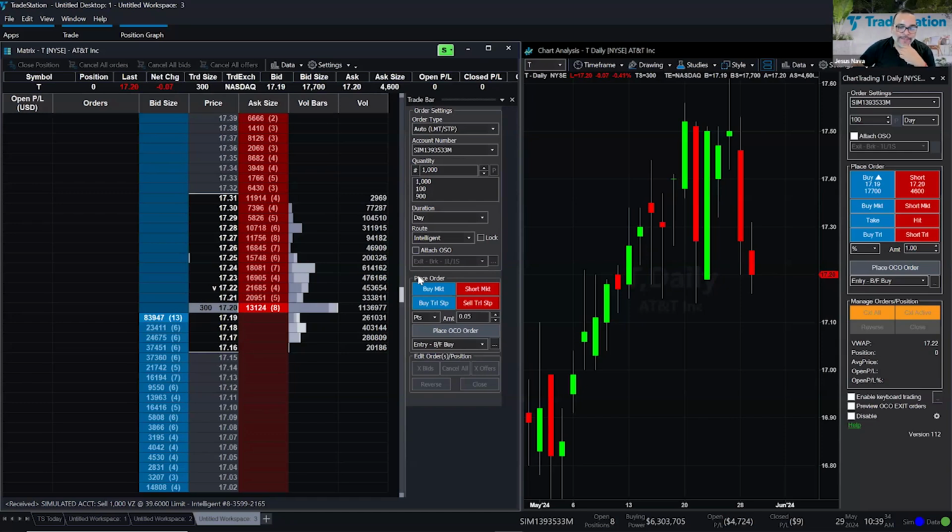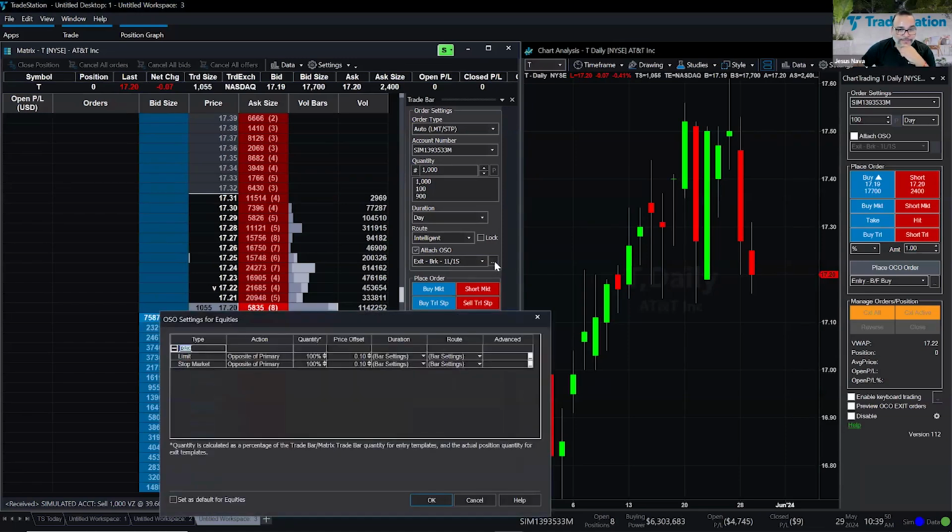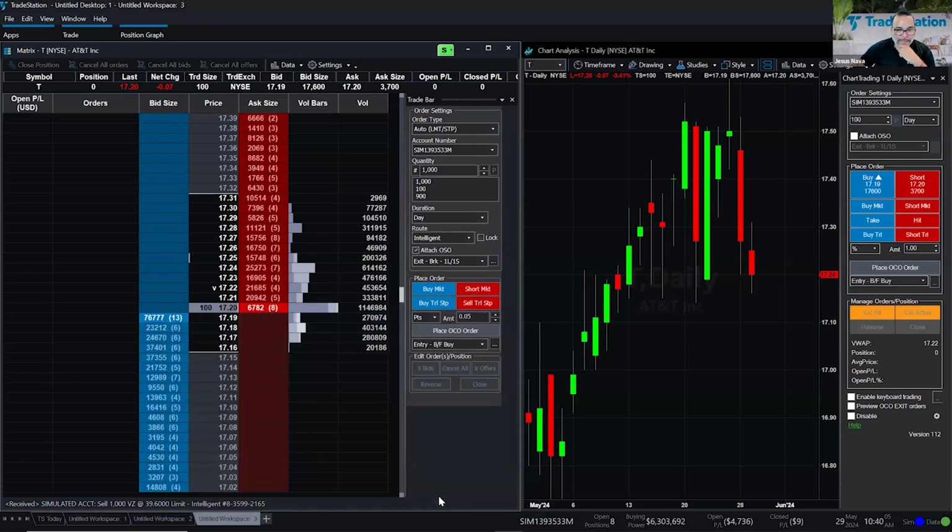But here on the matrix, I can attach what's called an OSO. OSO stands for order sends order. And what I'm trying to do is connect my entry to my exits. I'm going to connect an exit bracket with one limit and one stop. I'm going to go here to the ellipsis. I did say that I wanted my target to be 30 cents away, and I wanted my stop to be 10 cents away. That's a price offset. It's calculated at the time of execution. So I'm going to click OK. And all I need to do is buy at market.